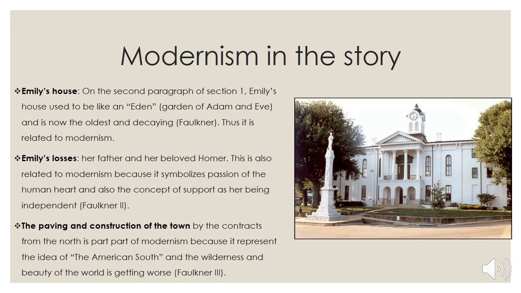Emily's losses, when she lost her father and the fact that Homer abandoned her, are part of modernism because modernism involves the passion of the human heart, and also the idea of her being independent because she lost her father and also her beloved. This means that she's independent. And the fact that the town is being remodeled is also part of modernism, because modernism is about progressing and doing new things.